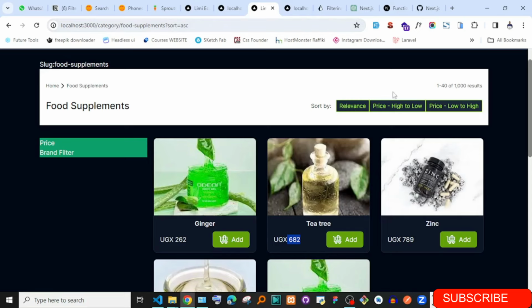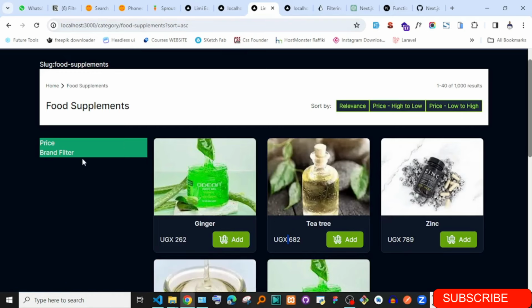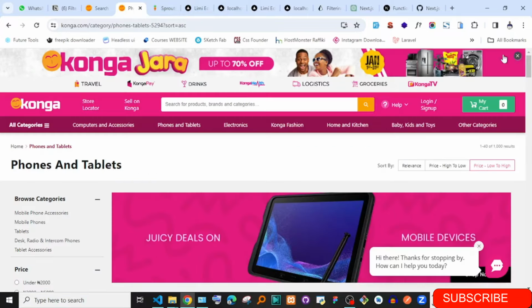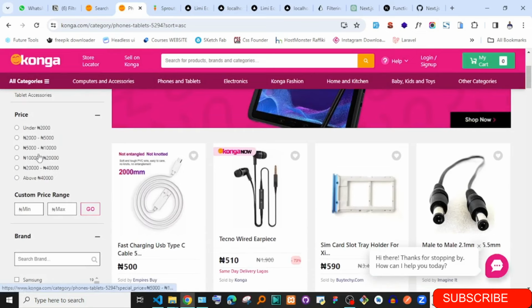Okay, so right now we have this working properly, high to low and low to high. So we just work on these prices. What I just need to do is put some filters here on the side. So on the side here, we need to put some links. We can have this under these things here.